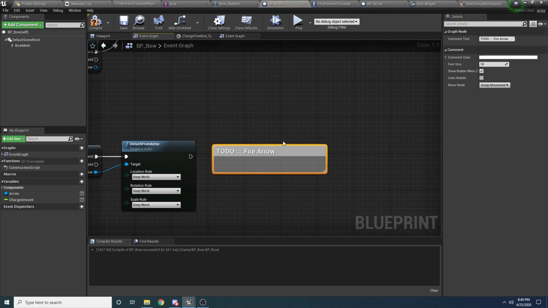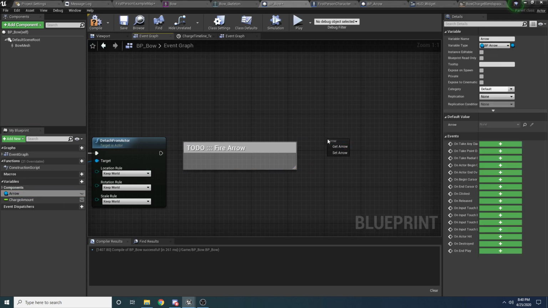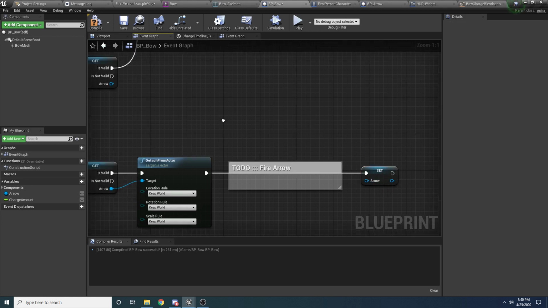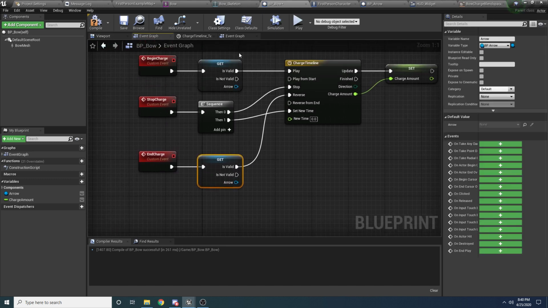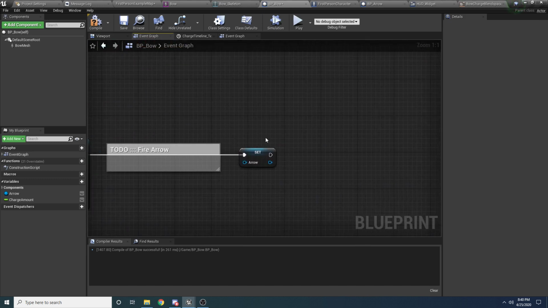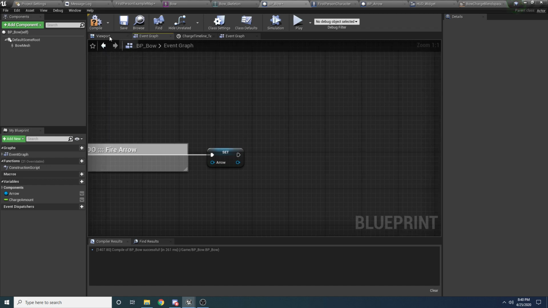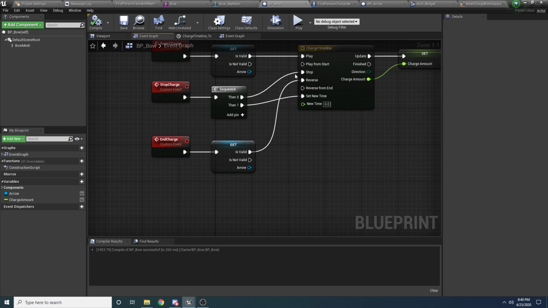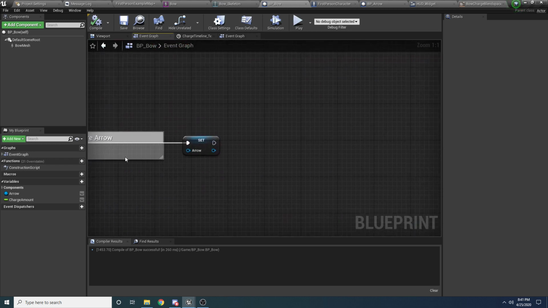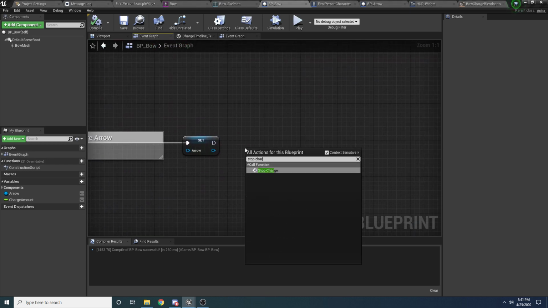And then after we do that, we're going to set the arrow. So we're going to drag in set arrow, and we just want to set it to nothing. So just leave it as set. What this will do is set it to null, and so that will make it fail these checks that we've added because we're firing it. So the arrow no longer exists as far as the bow is concerned. And then after we fire it, we want to call our little stop charge function up here so that the timeline stops. So we'll just call stop charge.